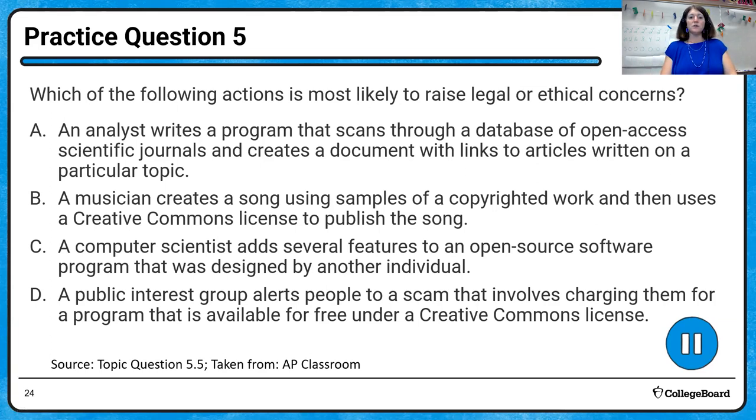A musician creates a song using samples of a copyrighted work and then publishes it themselves using Creative Commons. That doesn't sound good. Let's look at the other two options. Let's think about those. Computer scientists add several features to an open source software program. Open source is like open access. It is open to all people to use. So that's the idea, is that it's open source. We can all contribute to making it better and add features. So that's a good one.